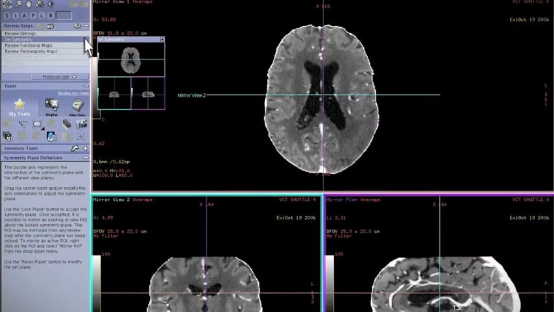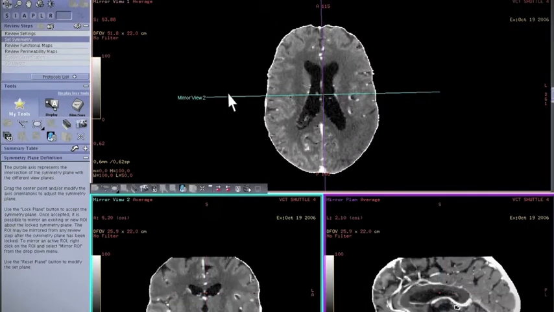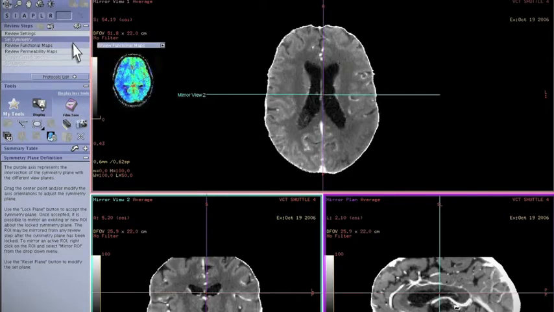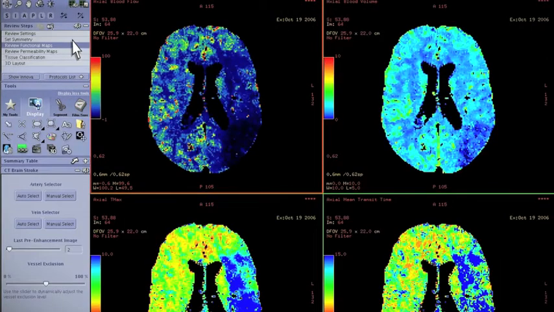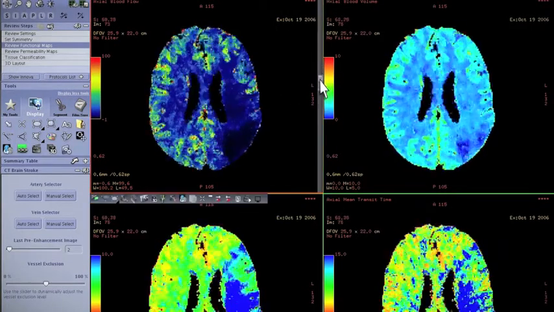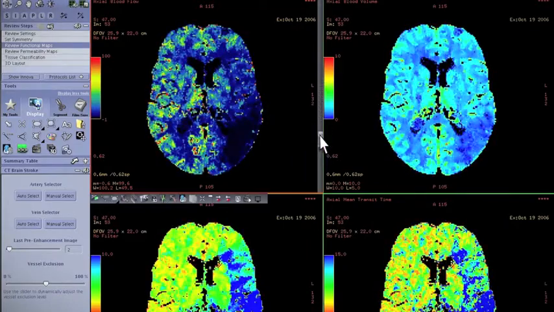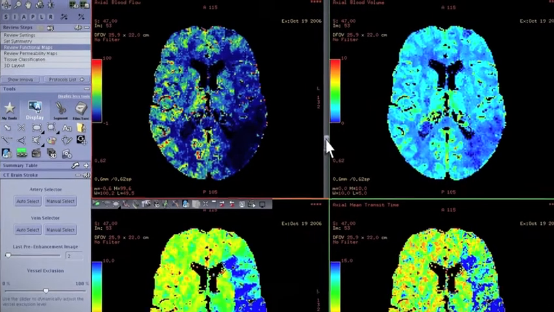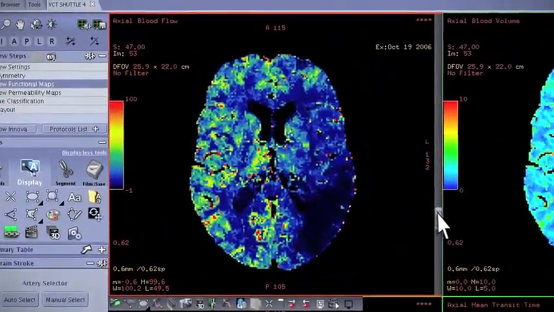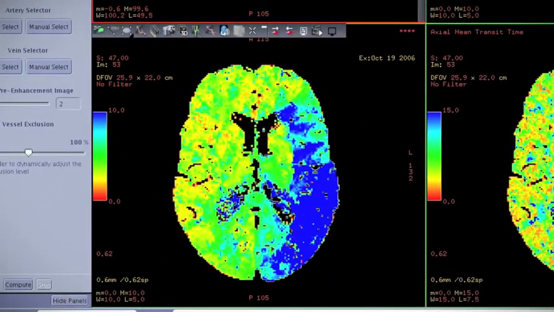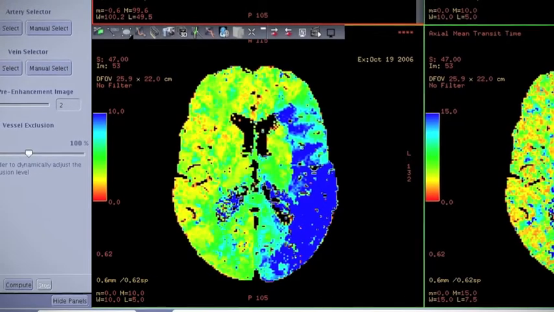If you're working with your own ROIs, you can click here and adjust the symmetry axis as desired, like so, to mirror your ROIs. At this stage, the application will have computed functional maps. The maps are automatically displayed in an intuitive layout, making it easy to page through the slices in a synchronized fashion. As you see here, a typical layout includes blood flow, blood volume, the mean transit time, and Tmax, which is an estimate of the transient time for the contrast to reach peak in the tissue.